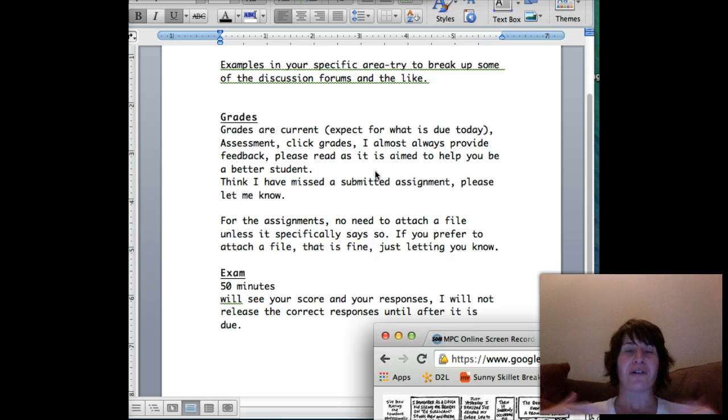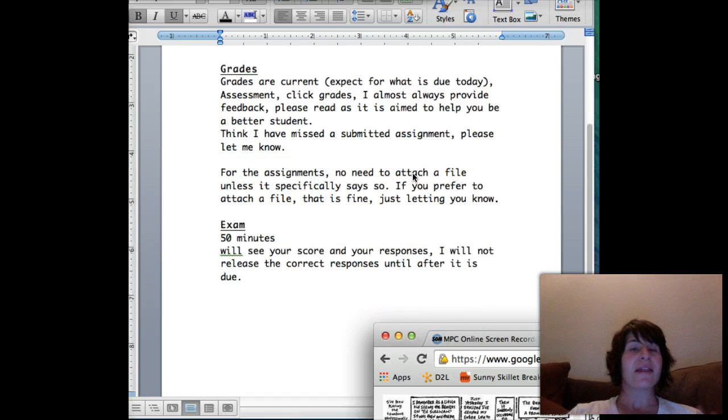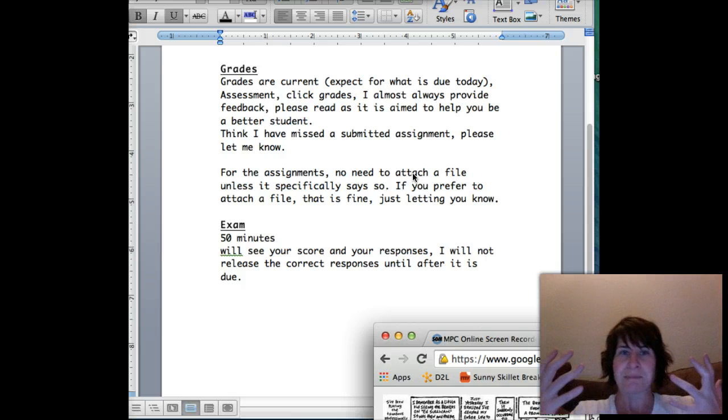To see your grades, you're going to go to the top of the screen, and there will be a little tab that says Assessments. Click on Assessments and click on Grades, and the grades will be there, as will my feedback. For your assignments, the only assignment that you're going to need to attach a file, I believe, is the field experience portfolio at the end of the semester. You are more than welcome to attach a file, but it is not necessary unless it specifically says please attach a file. But I will leave it up to you and your preference. A lot of people like to have the Word document just to have, which is fine.